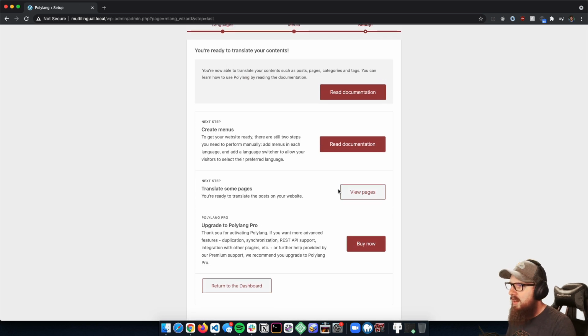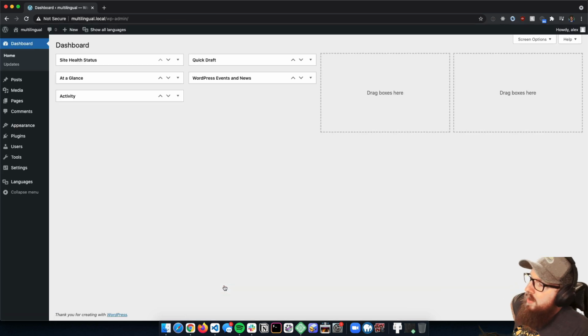It then asks you to create menus, check out your pages, or upgrade to Polylang Pro. And I'll talk a little bit about some of the stuff that exists in Polylang Pro that I am really excited about, but it's also very sad because it's behind the paywall. But it's still worth mentioning, and I'll mention that here in just a second.